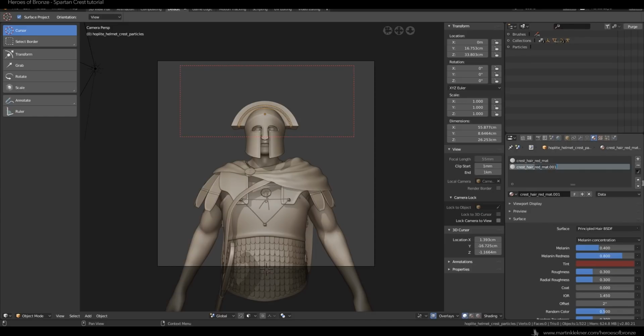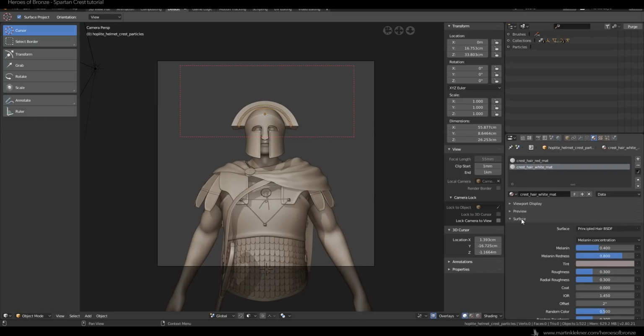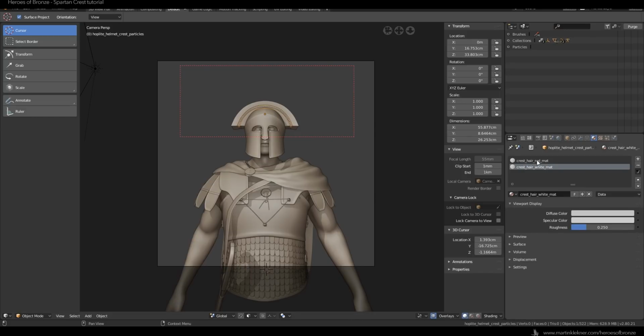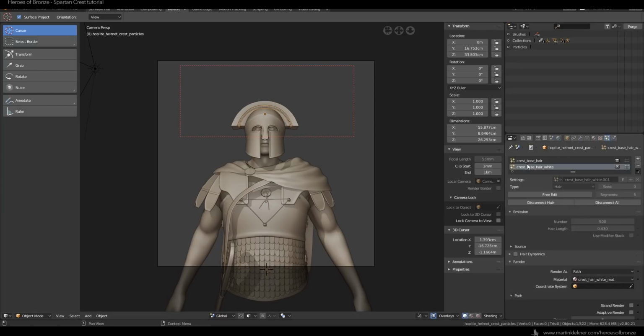Here I am naming the red hair material properly and creating a new slot where I put a duplicate of this material. I name it hair white and change the tint to sort of a gray color. To differentiate the two particle systems in the viewport, I set red diffuse in the viewport display tab. Then in the render tab of the particle system, I make sure the material is set to the red one. And of course, the white one for the white particles.